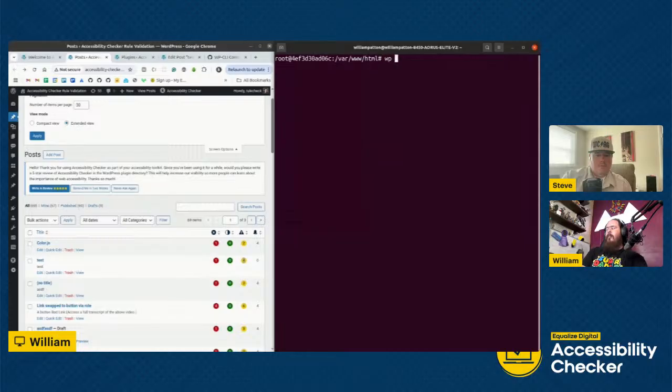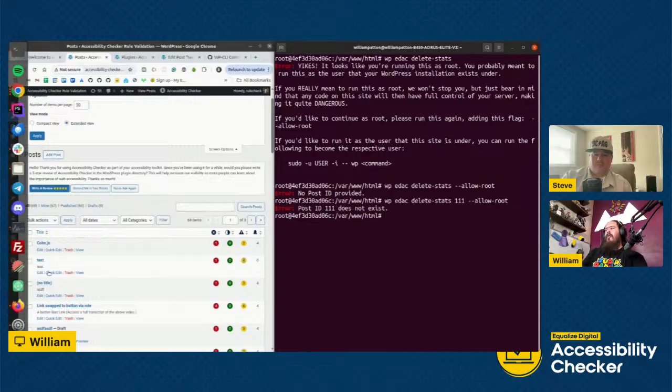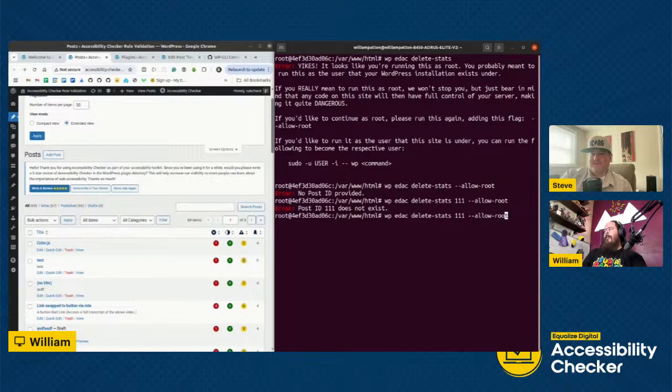So if I were to run wp edac delete stats and press return. Oh, you've got to put the ID in, right? Yes, so it does actually error and says no post ID provided. And let me just pick a random number like 111 as a post ID. It also says post ID 111 does not exist. And that's true on this test site. All of my post IDs are in the 4 digits at this point. So the correct ID for the specific post that I just had open was 2080.